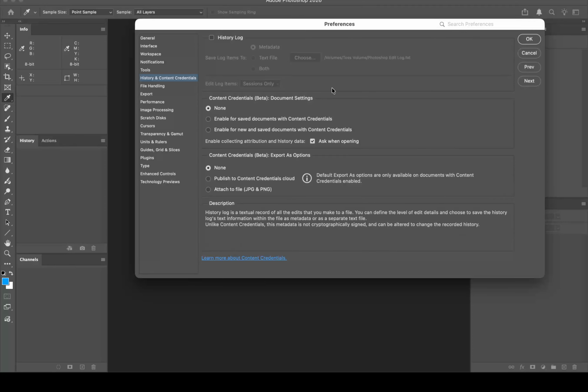The history log. Anybody ever use this or know what it is? So what the history log is, if you click on this, it'll actually open it up and it'll say you can save your history. It's basically what you do in Photoshop. You can save that to something. So if you click on the top part and you just say metadata, basically the way mine is set up right now, because I've also got this sessions only drop down. Sessions only means every time you open a Photoshop file and every time you close it. So it's time stamping. It's a way that you could actually track how long you spend working on an image. And if you're a professional retoucher, that actually might matter.